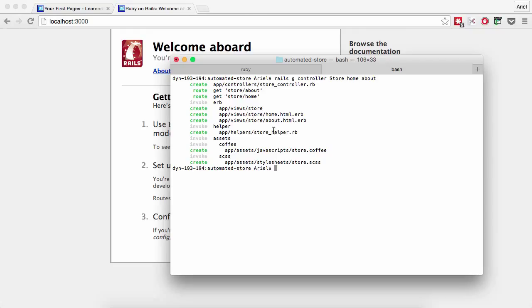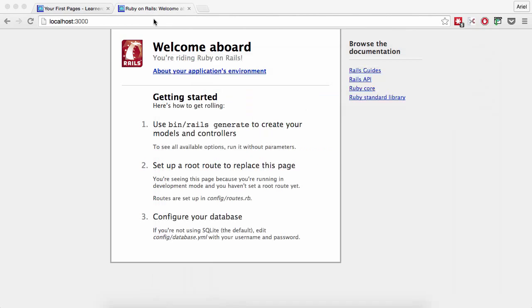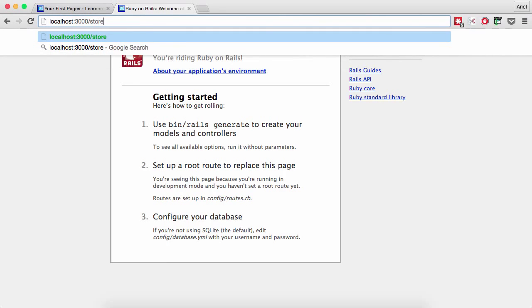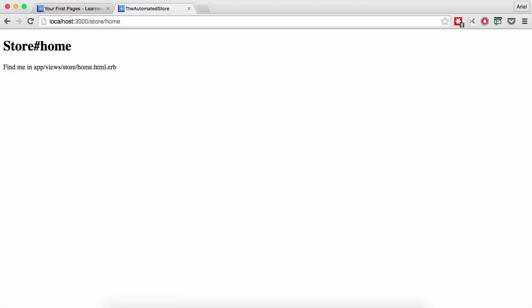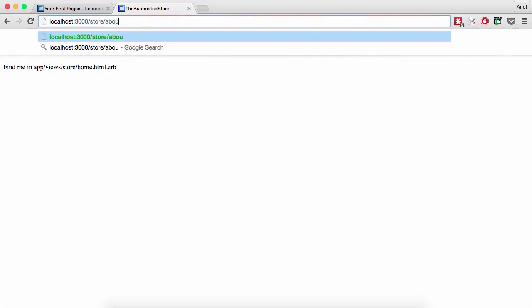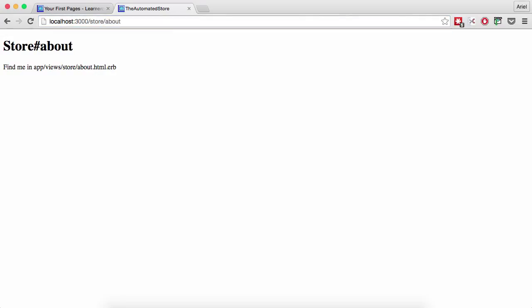Now it shows us a whole bunch of files that it just created for us. So we don't need to worry about all those right now. But what's important is it shows us store/about and store/home are the pages it created. So if we go back to our browser, type in store/home, we now see our very own web page. And we could also check about, and we see the same thing. Now, these pages aren't so exciting, but we'll soon see how we could set it up exactly how we want them.